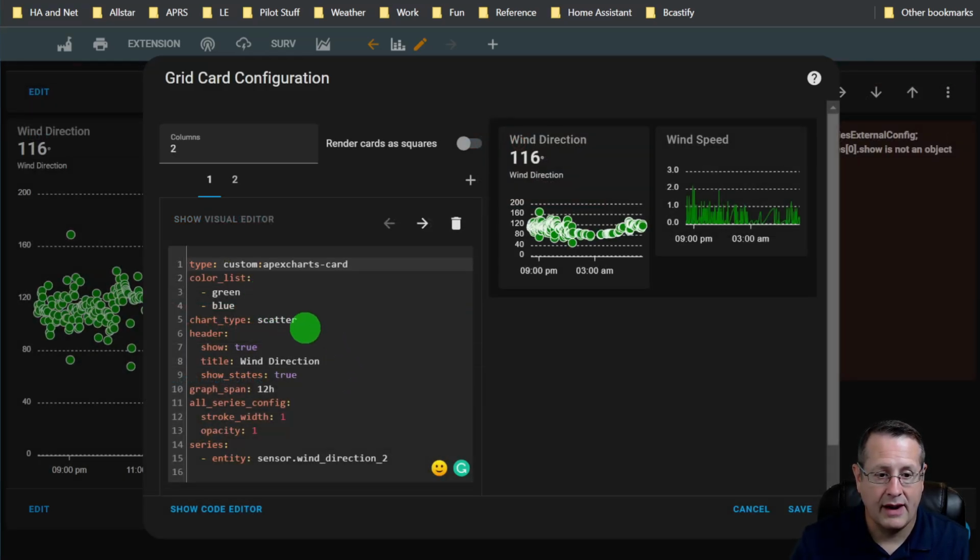One is a scatter type chart. It has green and blue for the color list. And then we have show states true. That's where we see the wind direction up here. So we're actually seeing the state this time in the header. The graph span is 12 hours, and then stroke width and opacity is both 1. And then we have our wind direction. What I'm showing with this is our actual wind direction. It'll be easier to see in just a moment when I go into the main graph.